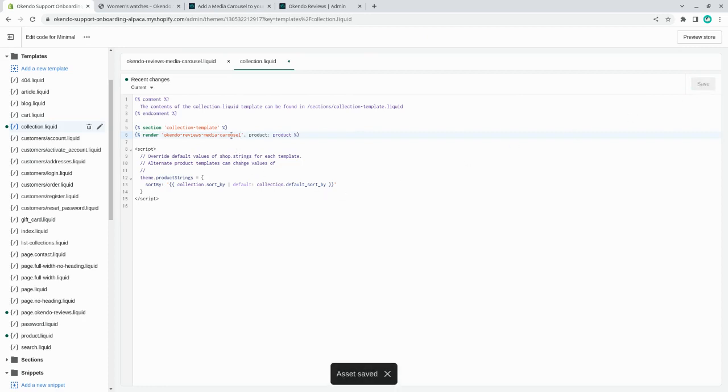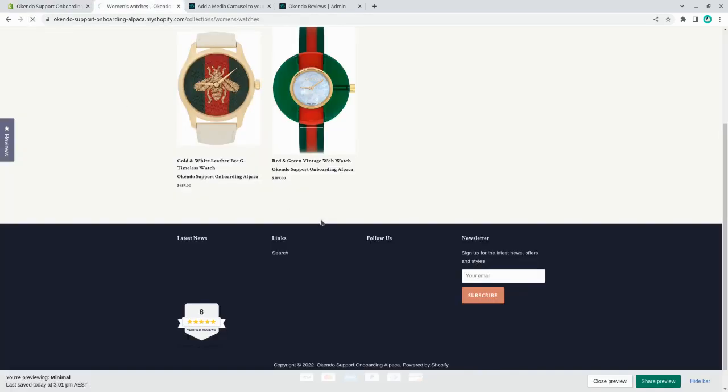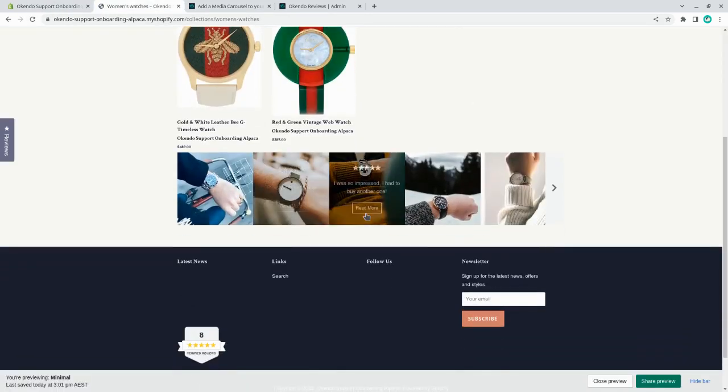And after we've done this, we can go back and preview the page again. And there we have the media carousel.